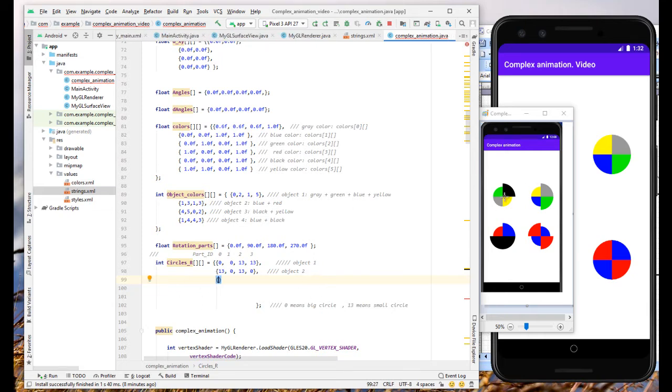So object 3 is here. The first one is big, so it means 0, and all the other 3 are small. So small, small, small, and that is our object 3.